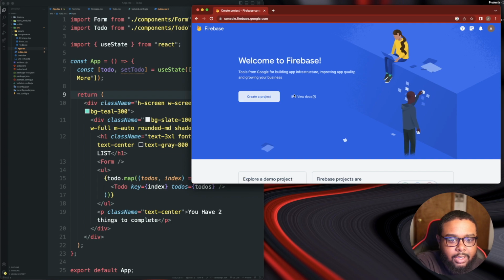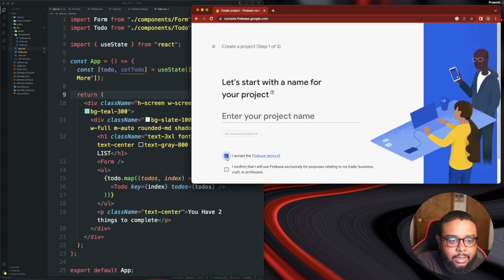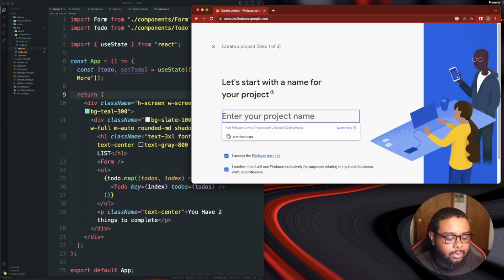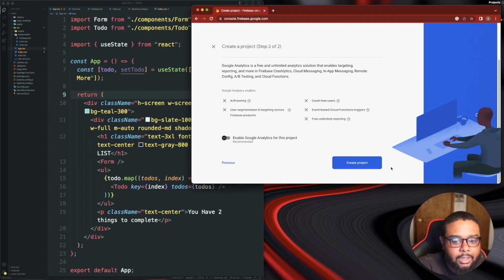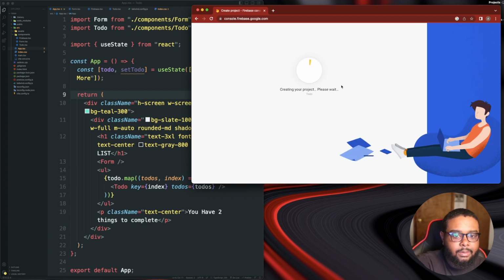And create project. Accept, confirm. Project is going to be called To Do. Continue. No analytics, create project. So once this creates, hopefully, or maybe I jumped a little bit too early. Maybe I was supposed to install it after I created a database. I'm not sure. I forgot.